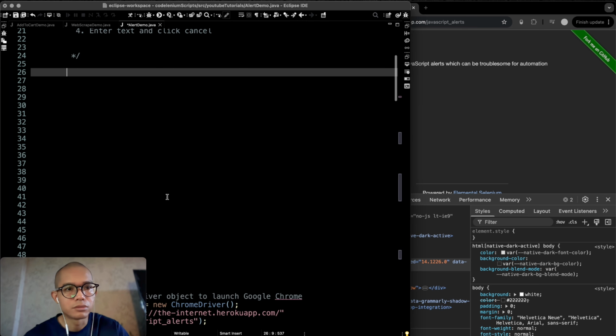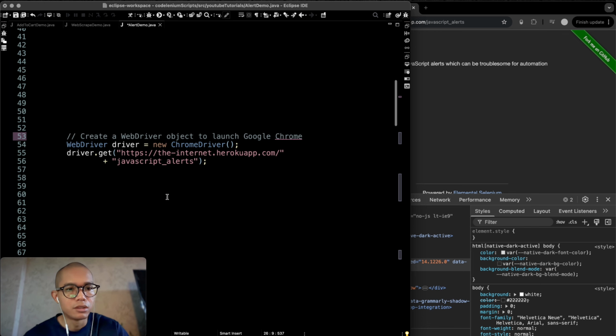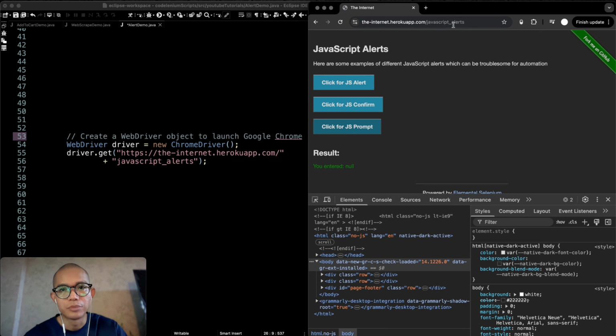So the first thing you want to do is create a WebDriver object to launch Google Chrome. You do this with WebDriver driver equals new ChromeDriver, and then you type driver.get and put the link inside here to get to this web page.